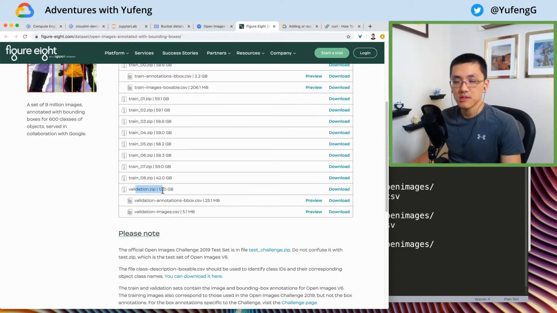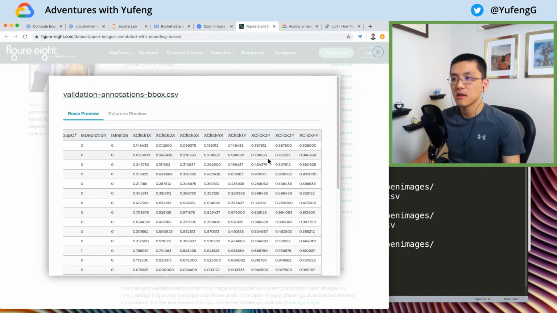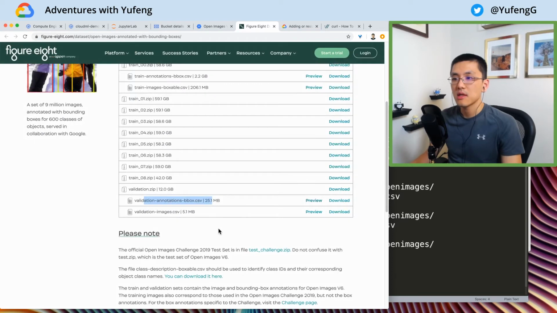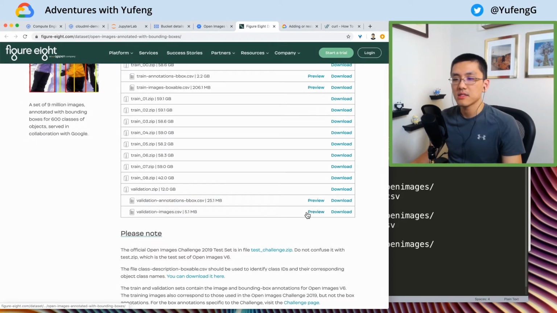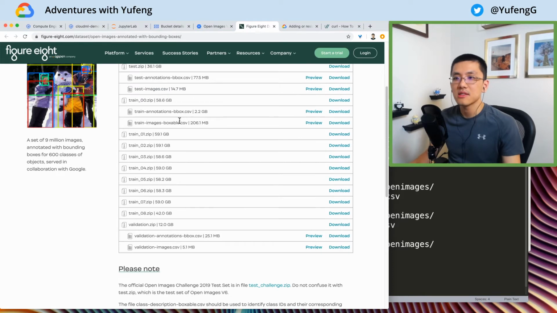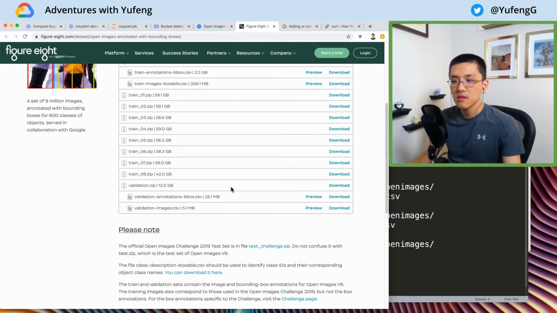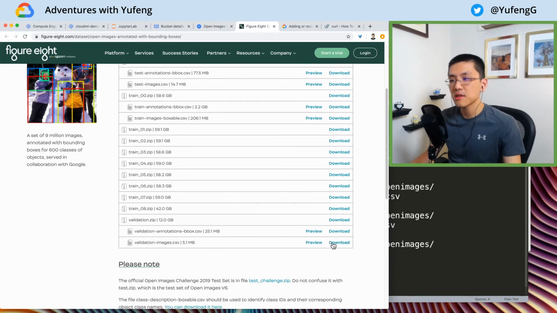These are images. It's zipped up. This is all the bounding box annotations. We can preview that here. It's a pretty wide CSV file. And then we have the validation images, which also get a CSV file because you want to be able to link the URL of the image to the image name. And hypothetically, we could just get these CSVs and then grab the images manually via a script if we had to. So that is a potential thing. Let's check this out.